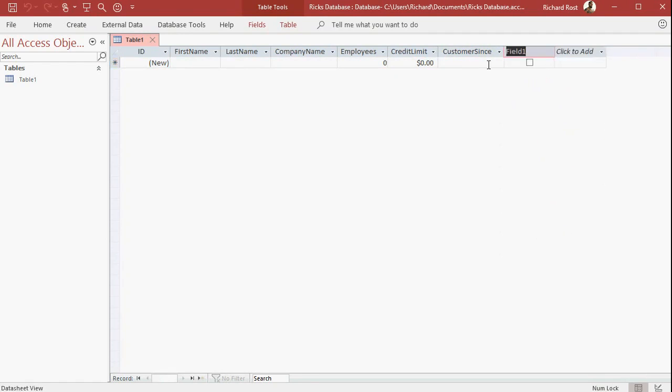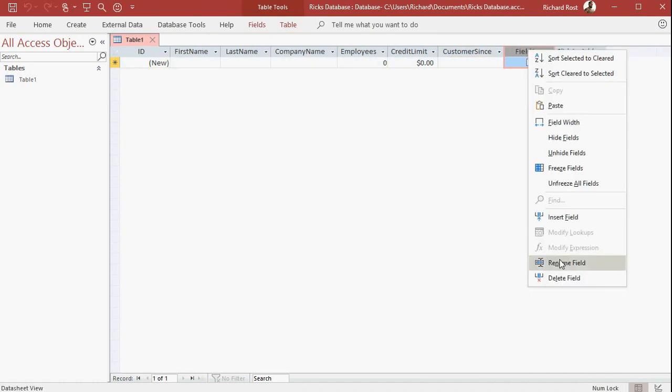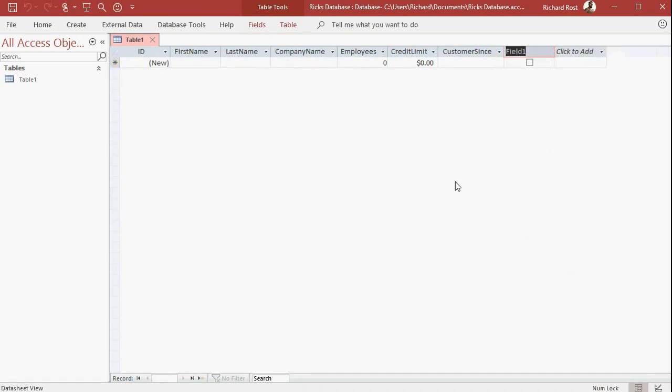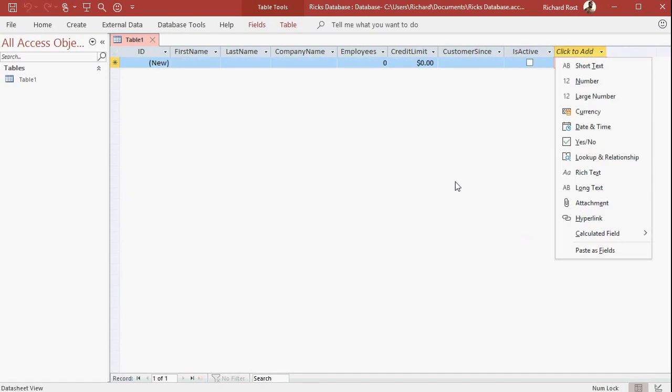Now watch what happens. If I accidentally click down here or click off that field, it's stuck at field 1, and you can't just click back on here to rename it. So what you can do is you can right-click and come down to rename field. If you don't want a field, you can delete a field. But I'm going to go with rename field, and now I can type in the value that I want. How about is active? Is this an active customer or not? And don't put a question mark in there. Never put question marks. Don't put any kind of punctuation in here.